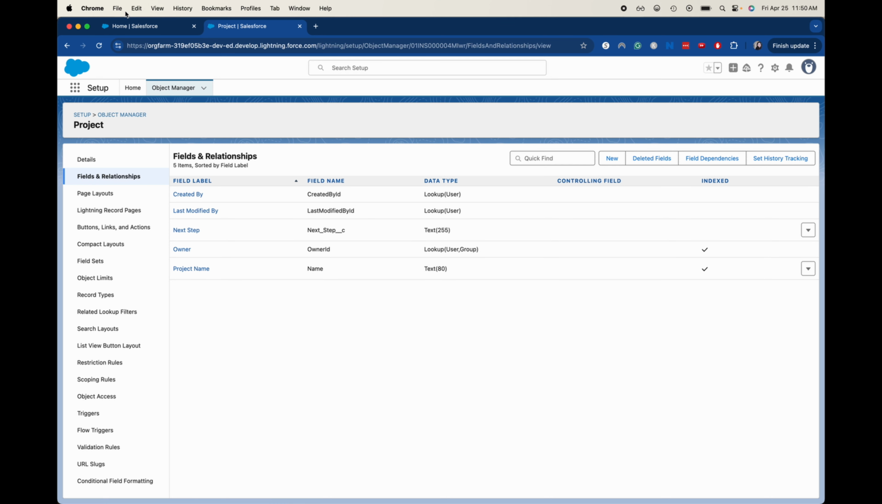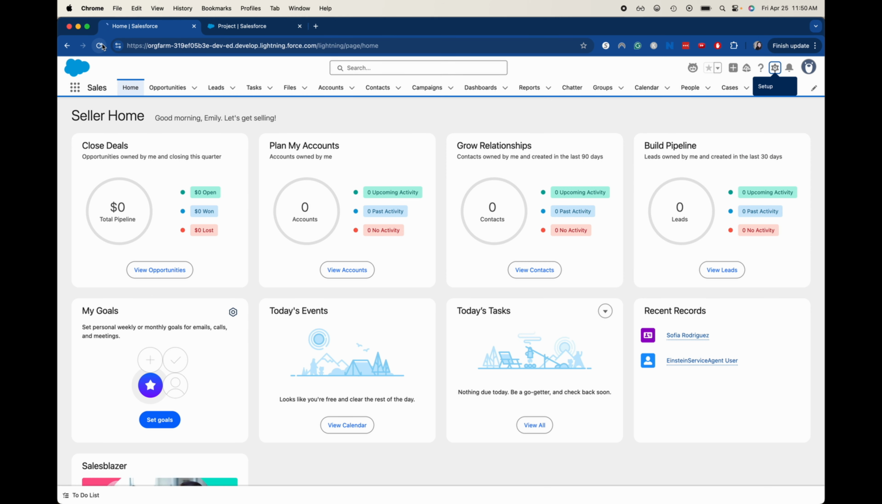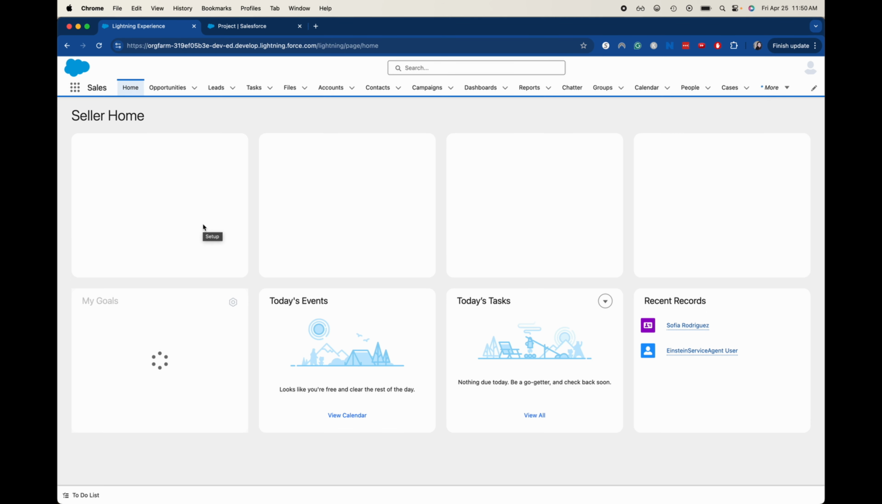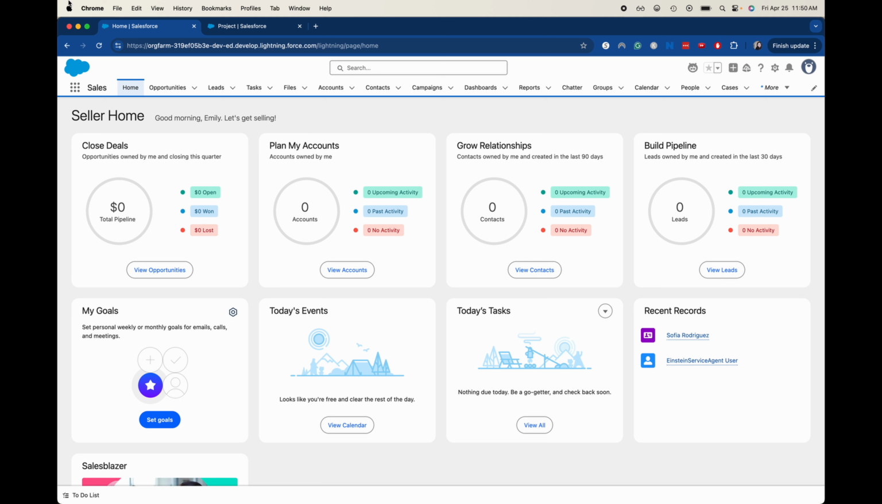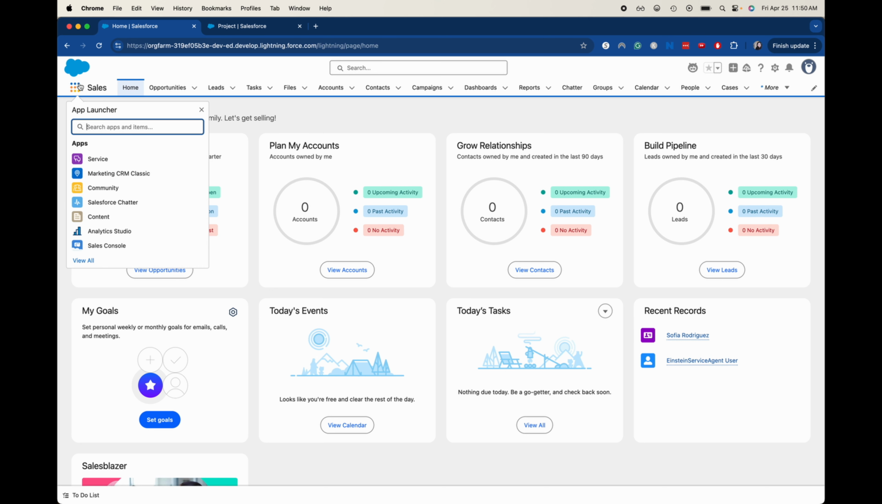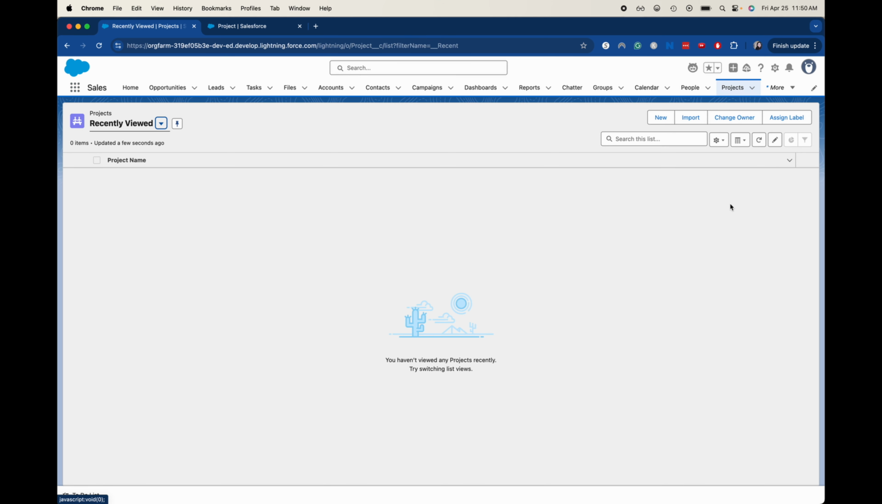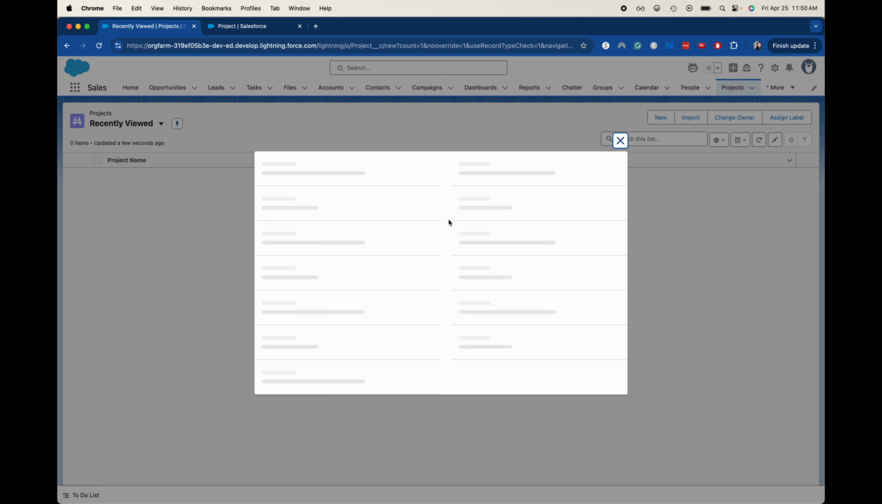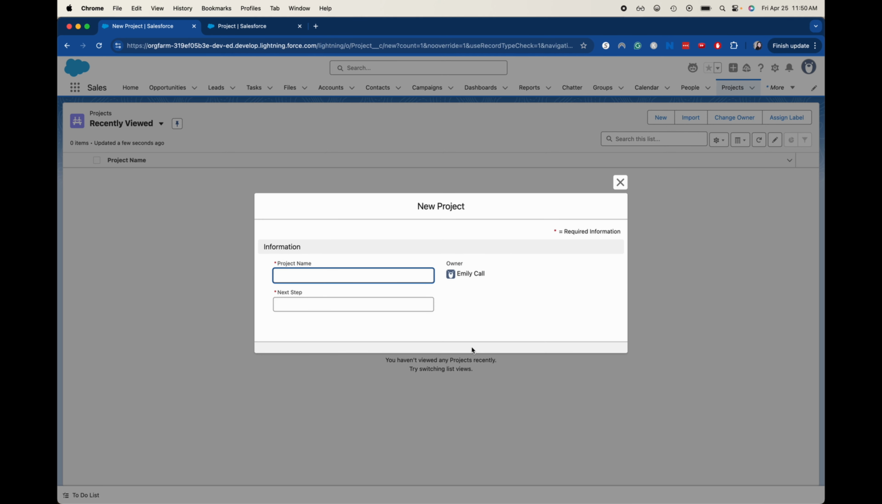Next step here. I'm going to go to the front end of Salesforce to show you. Now, sometimes this can take a very long time. I refresh the page to hopefully get it going. I am going to go to the project object. Okay, and try to click new. Hopefully next steps will show up. And it is showing up. So we have the project name. We've got me as the owner. I'm a cute little bear here. And then we have the next step that is required with the little asterisk there. So that is how you create a text field.